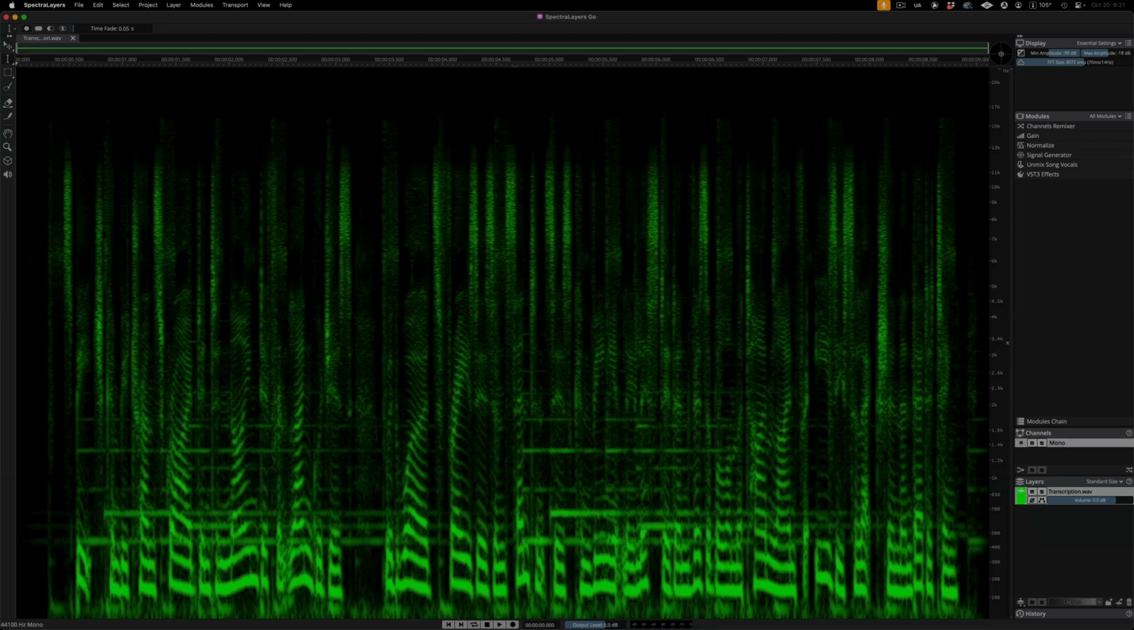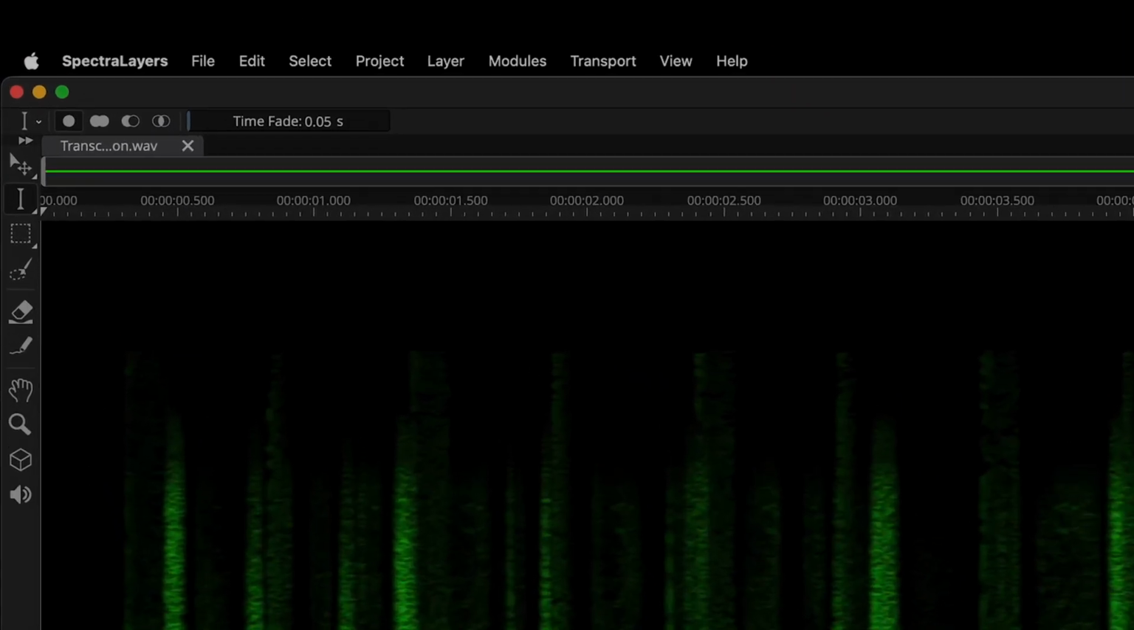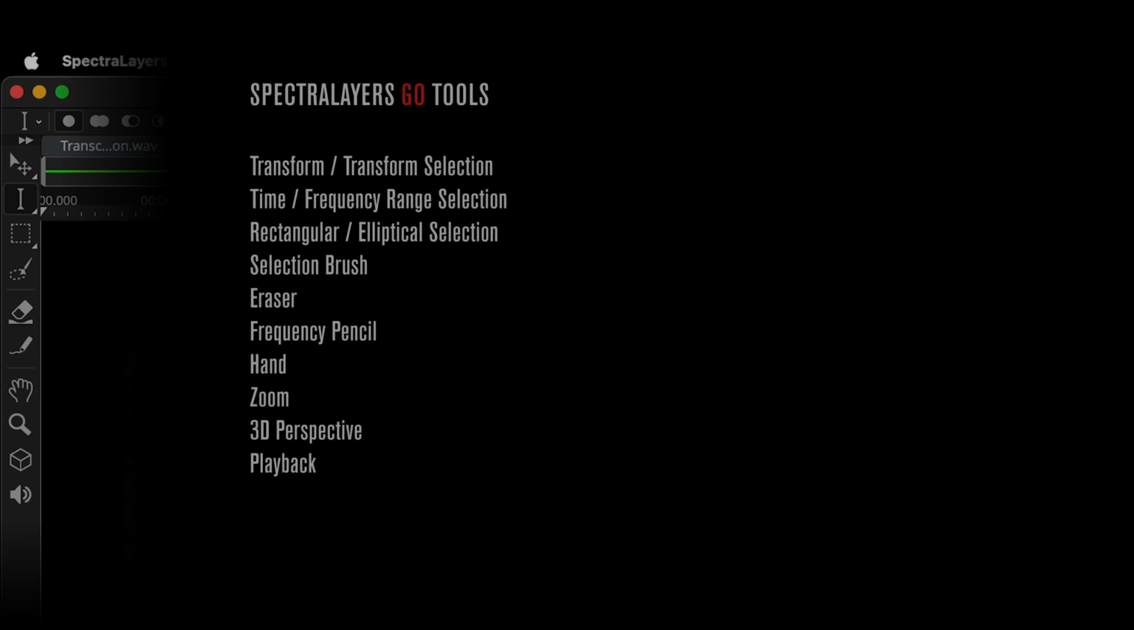Okay, we've seen how some of the modules work. Now let's go over to the left side of the interface where the editing tools live. SpectraLayers Go features 10 of the 23 editing tools found in the Pro Edition. We can make and adjust selections using these 4 tools, navigate the spectral view and modify playback behavior with these 4, draw frequencies with the frequency pencil, and finally, we're treated to the mighty eraser tool, which can empower you to make edits you never thought possible.